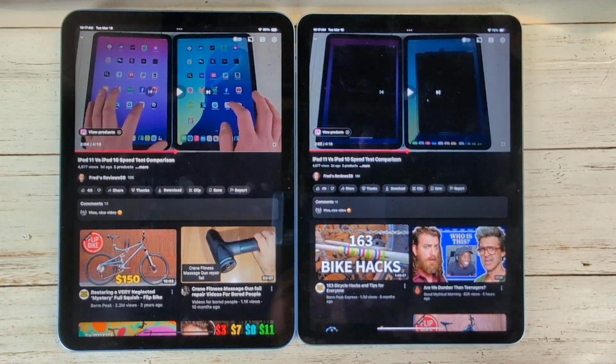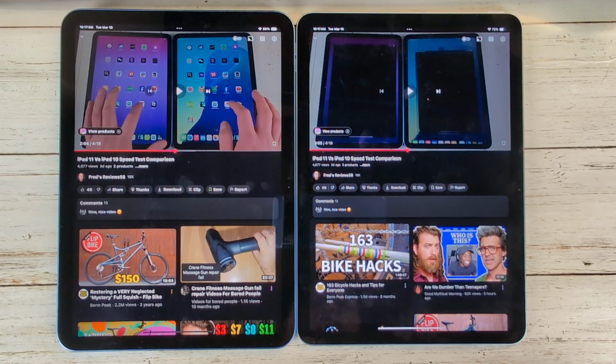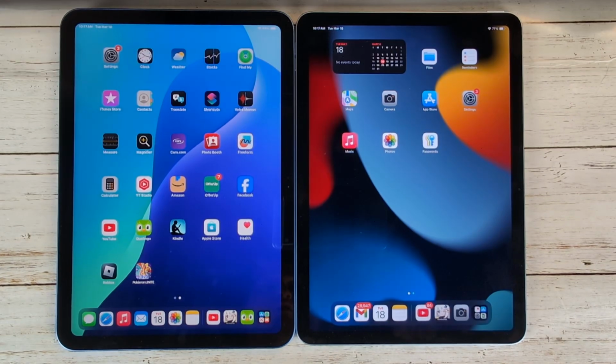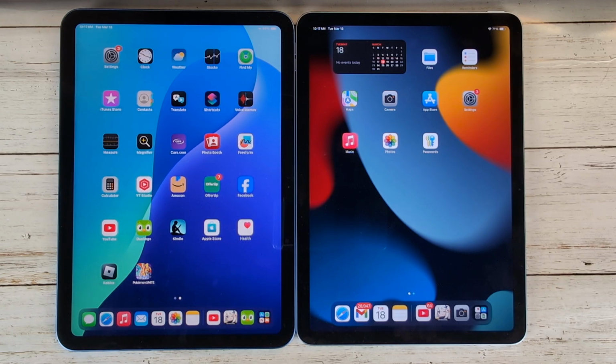So I do feel like the Air is a tiny bit louder, but both of these are nice and loud with their stereo speakers, and they both sound really good. Again, I have no complaints on either of these two. So in my opinion, I would say if you already have an iPad 10, to me, it's not really worth upgrading to the Air. But if you have an older iPad and you're looking for something that's really powerful, then yes, the Air might be worth it, or just buying an iPad 10 or even iPad 11 might be worth it as well and save a bit of money.